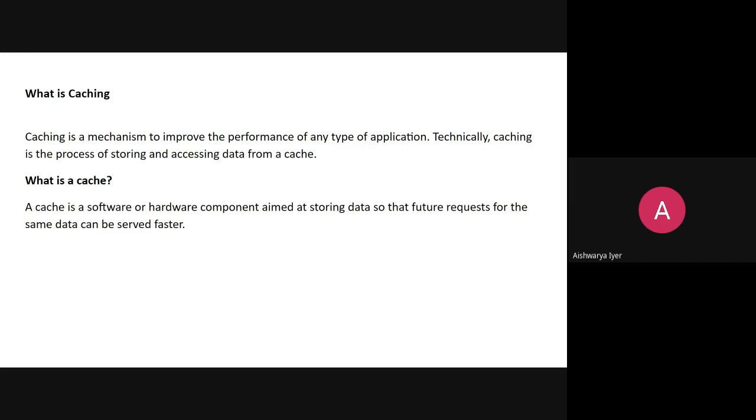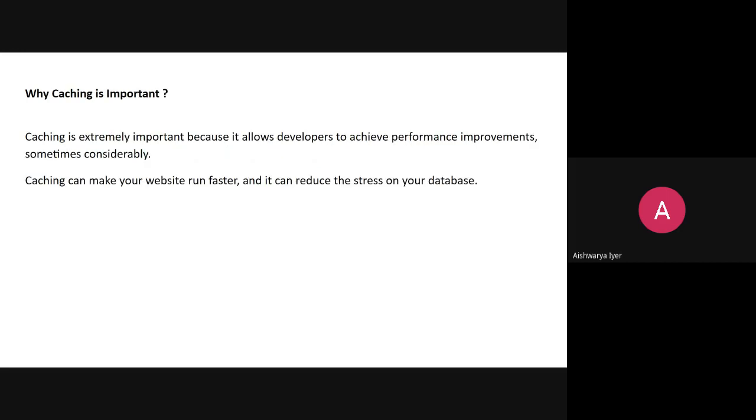So have you implemented caching before in your application? Yeah, I have implemented Redis. Redis, okay. That's great then. Okay, let me move on to the next slide.